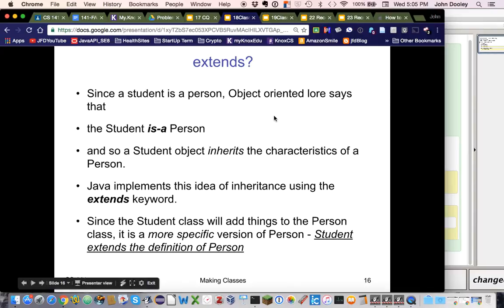So since a student's a person, object-oriented lore says that a student object will inherit the characteristics of a person. And Java implements this idea using the extends keyword. And so since the student class will add things to the person class, it's a more specific version of person. Okay.